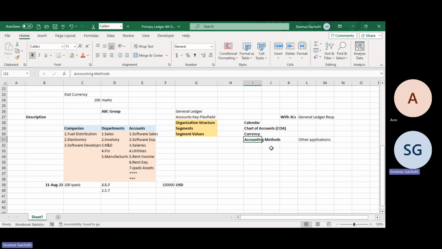With this accounting method, we combine it with these other three items to be able to create or book transactions in other applications.